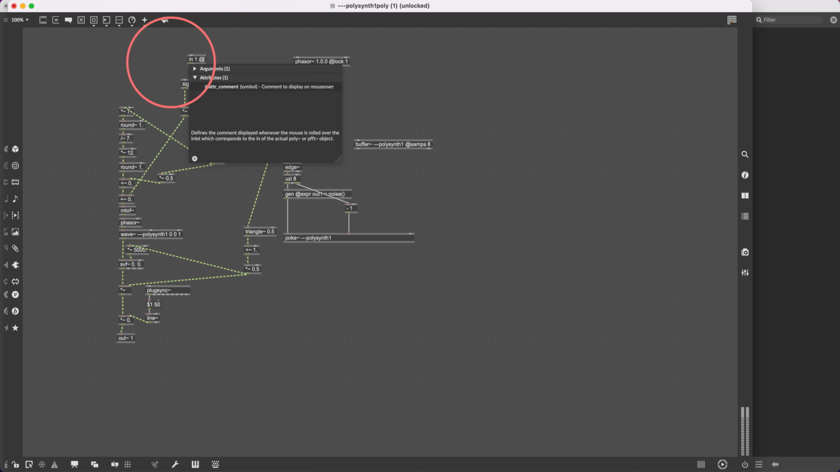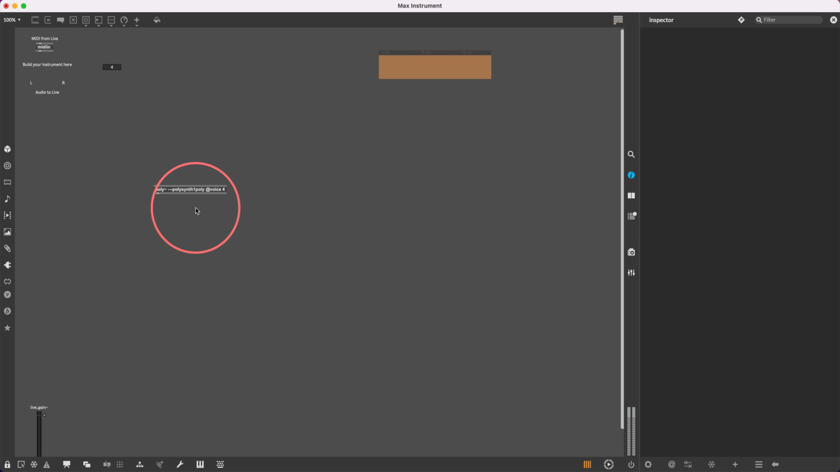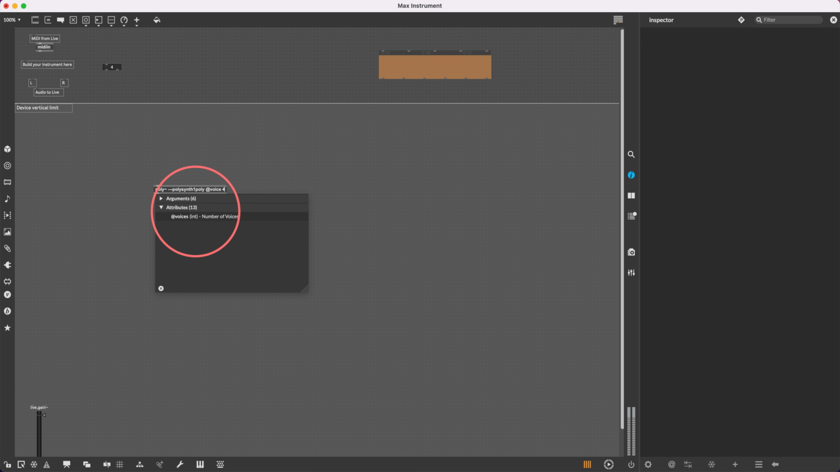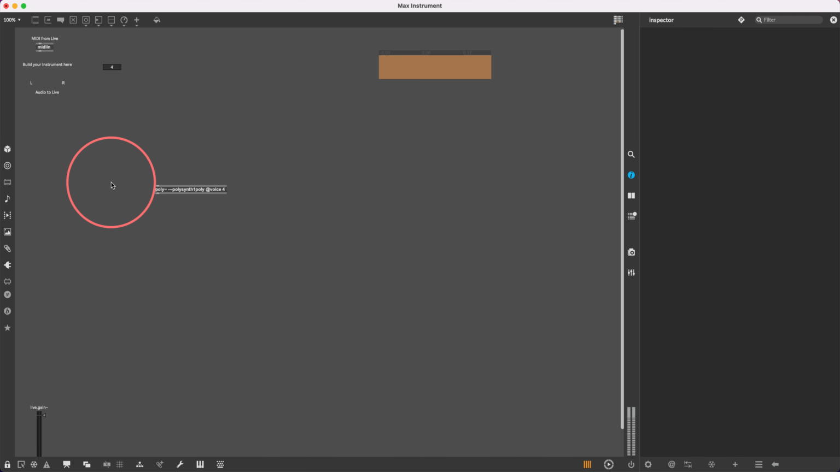Can we add like a comment or something? Add a comment, octave. Let's see if this works. Okay, save this now. Close it, come back here, reload this. And that looks like it's worked.